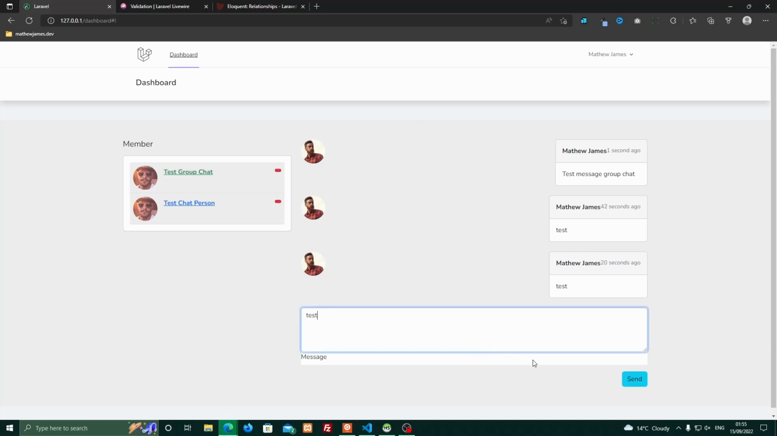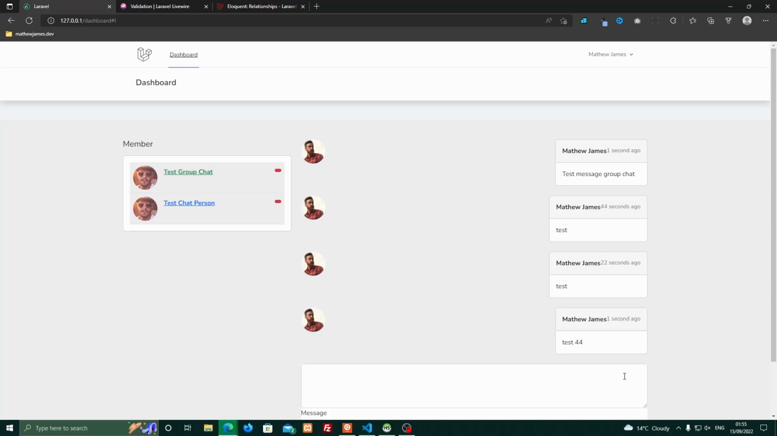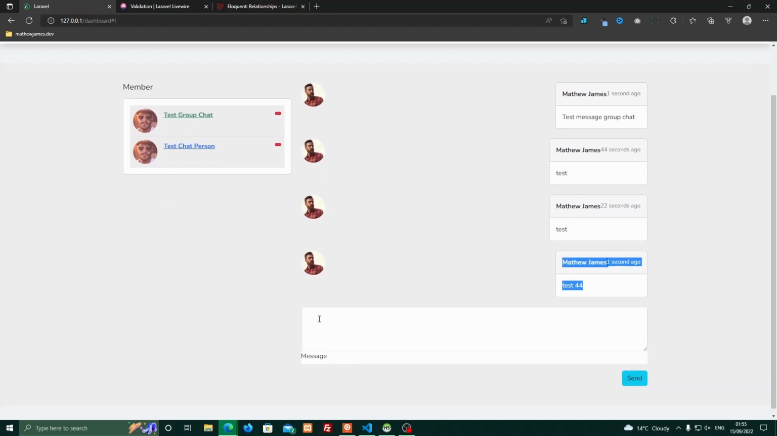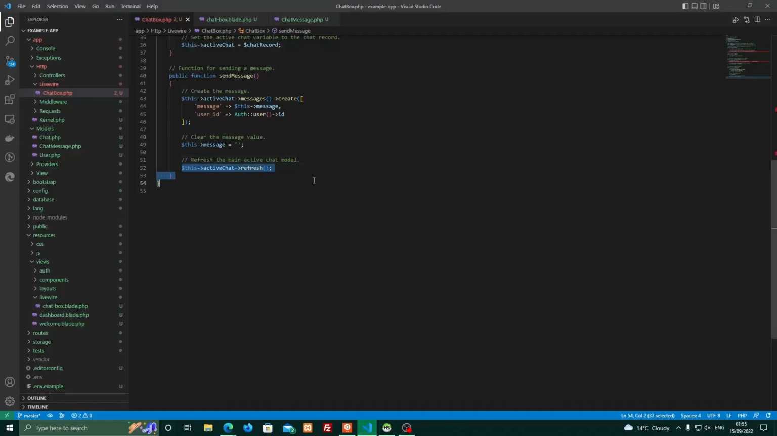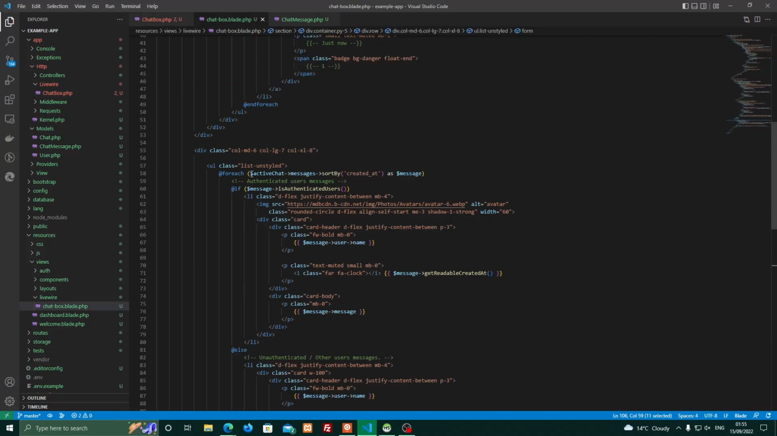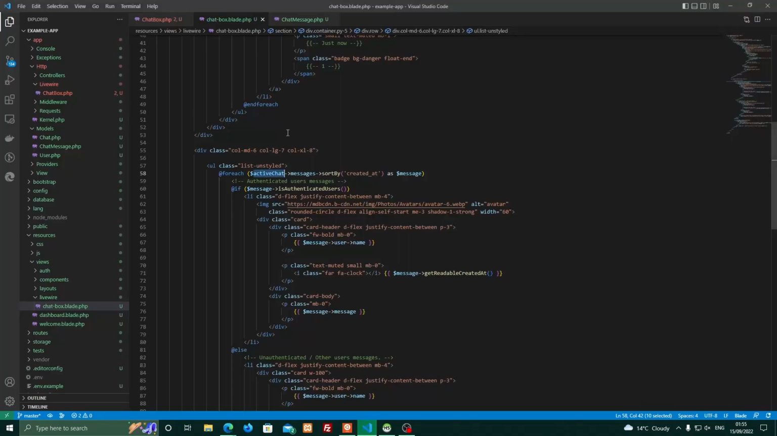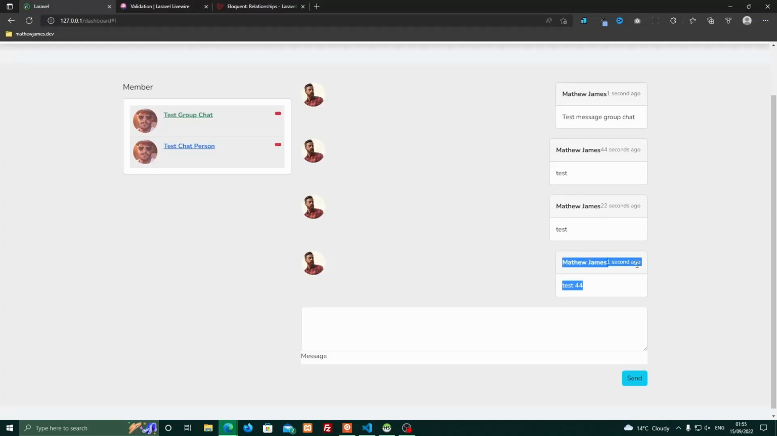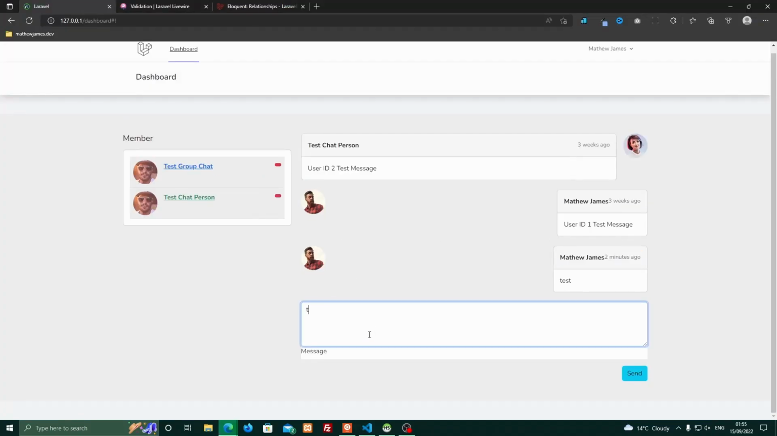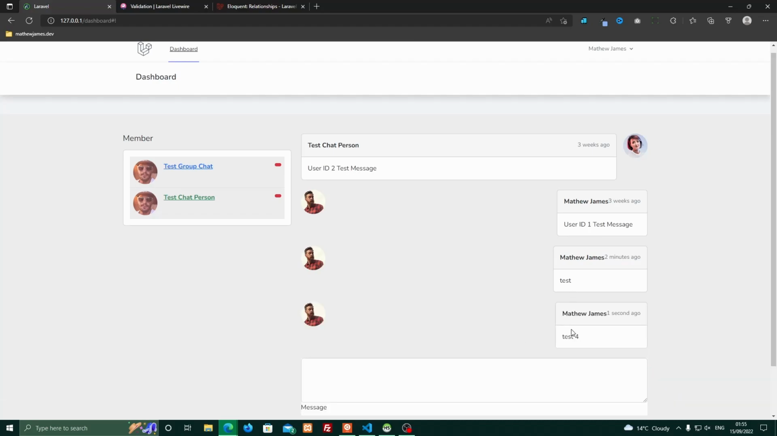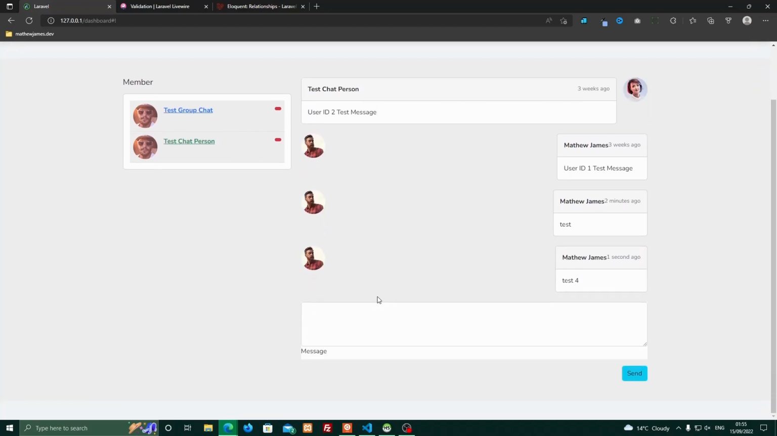If we type again, test 44, it refreshes straight away, real time. And that's because we're refreshing the active chat model, which will essentially be a new instance of the active chat. So in this case, test group chat, and it will then have the updated messages collection, which will contain the latest messages. So if we try it on the test chat person, we've got test 4. And that is working pretty much perfectly how we want it to work, really.